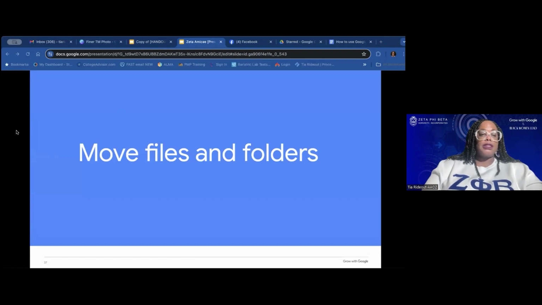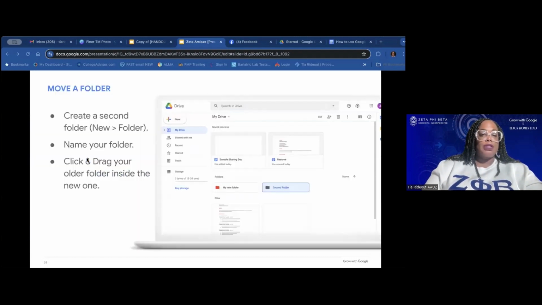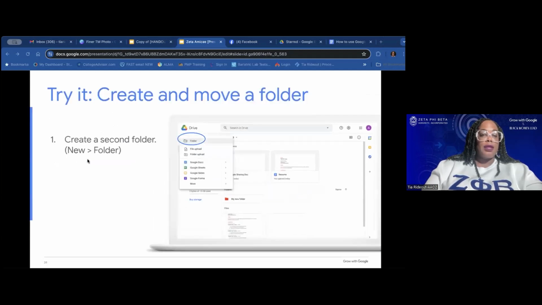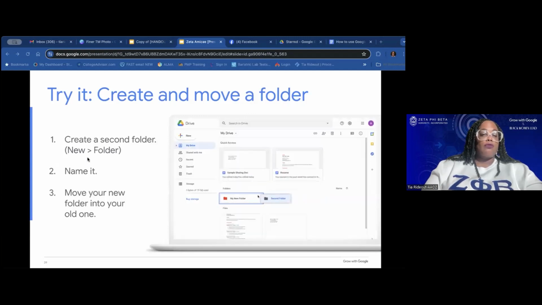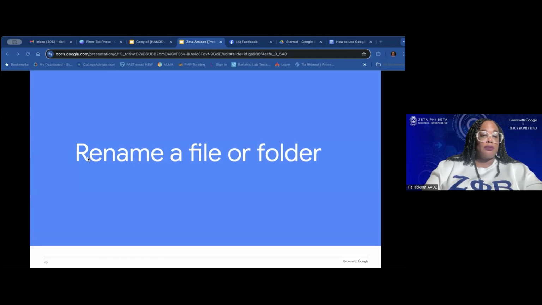All right, next, to move your files and folders. This is real simple. You find your documents, you move them, and you can just drag everything in. You just make sure you name all your documents and you put them in the correct folder, and you can move them how you want to move them.